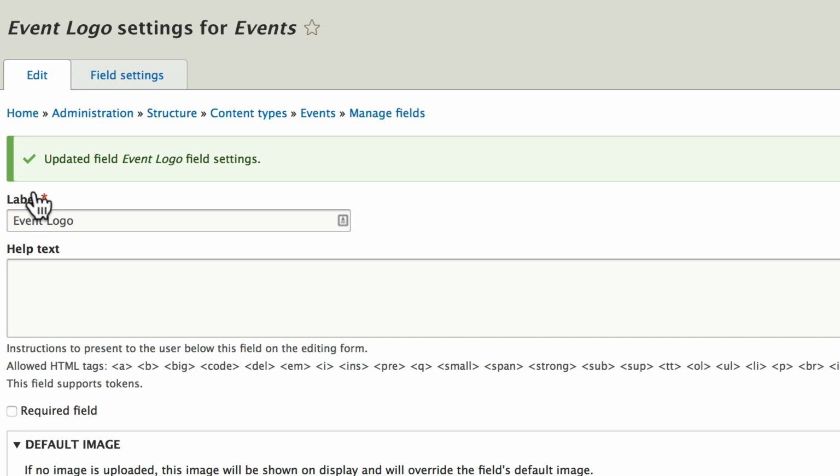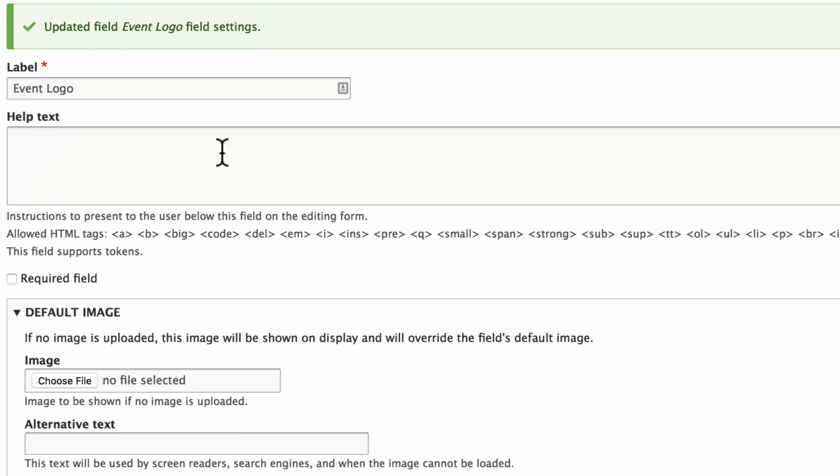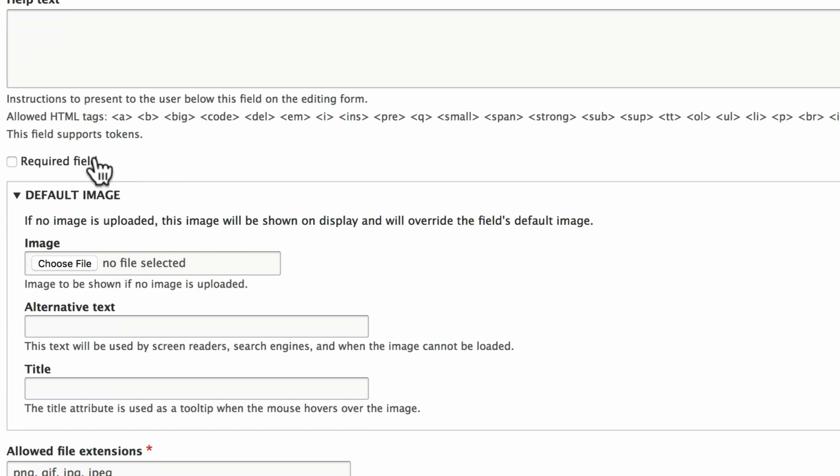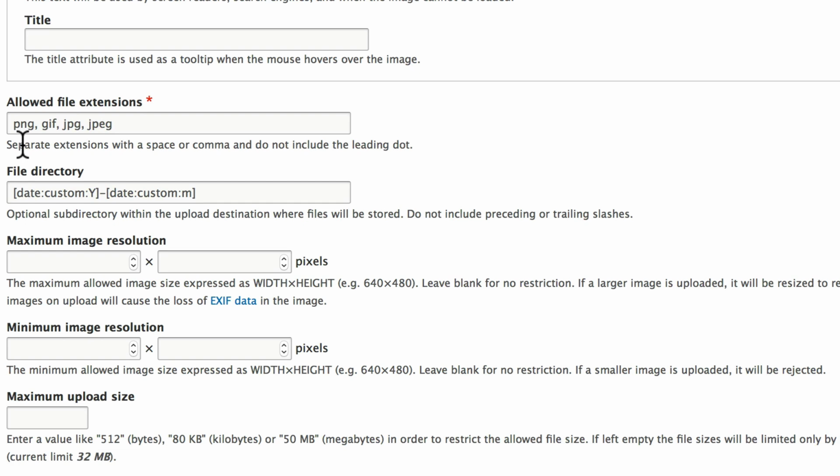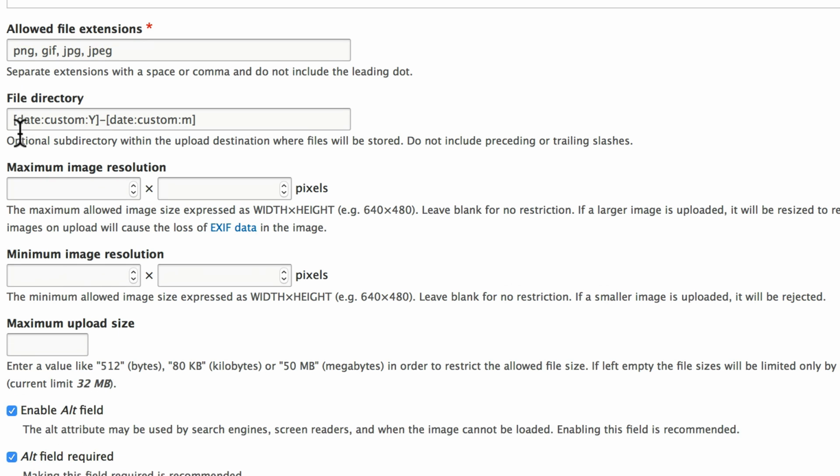And so now we get to set up all of the settings for the event logo field. These are contextual based on the field type, as you'll see in just a moment. We can add some help text here for our content editors if they need some instruction. We can make the field required, therefore the content item or node can't be saved until an event logo is added. We can change the file extensions that are allowed here, and let me suggest that you don't add bitmap here. The file directory is filled in with a year and month, and you can change this. This is something that Drupal allows you to name pretty much anything you want, but be careful here, you can't change these later very easily at all.